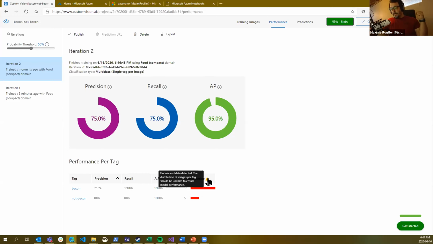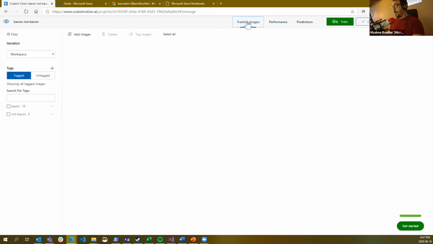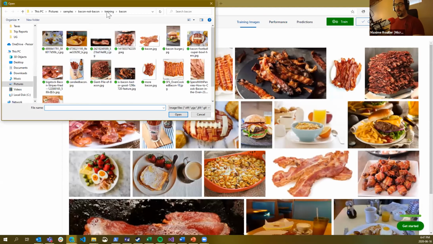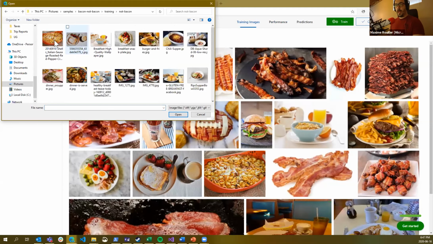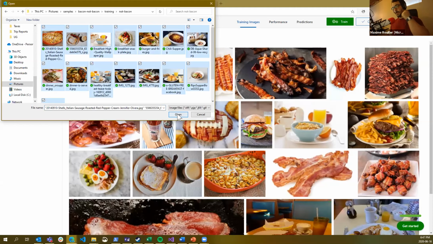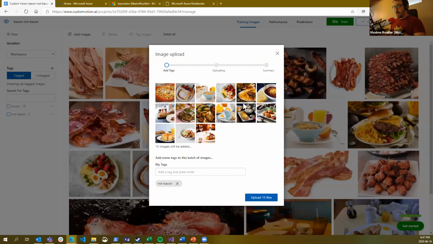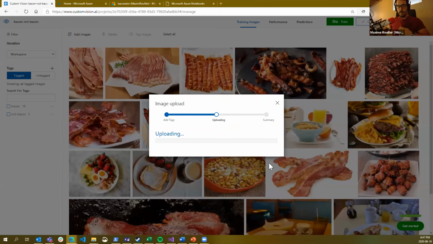So we have way too much bacon data compared to the not bacon data on the 3-to-1 ratio. So we need to fix that. So let's go back to training images. And we're going to go back into not bacon and we're going to add the rest. So a whole bunch of them, not bacon. My pancake picture is not in there. We're safe.